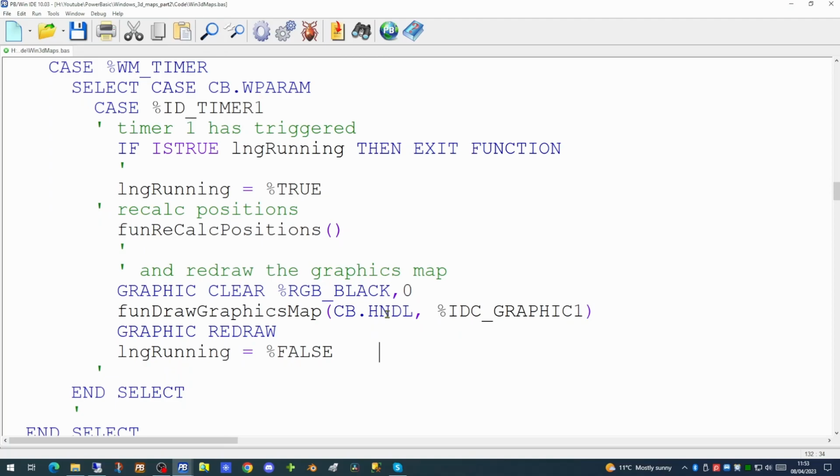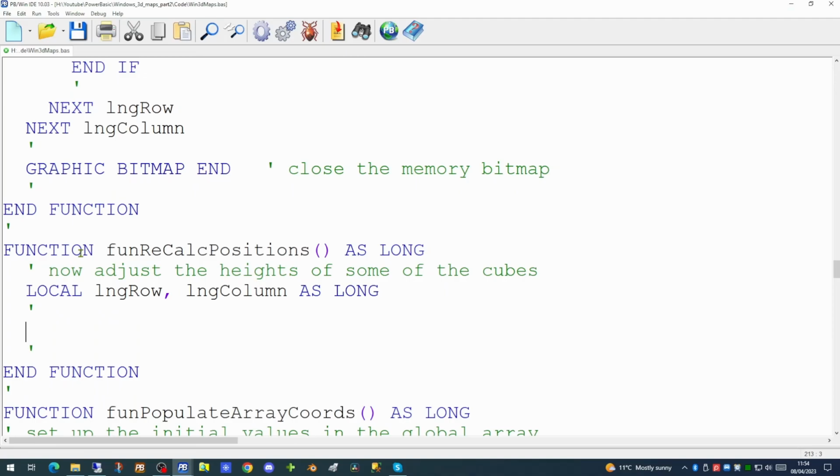So let's create the new recalculate positions function. What I want to do within this function is to recalculate the position of just the 4 blocks at the centre of the grid. Initially to move downwards, then stop, and then move back up again. And once they've moved up far enough, they will stop and the cycle will repeat.